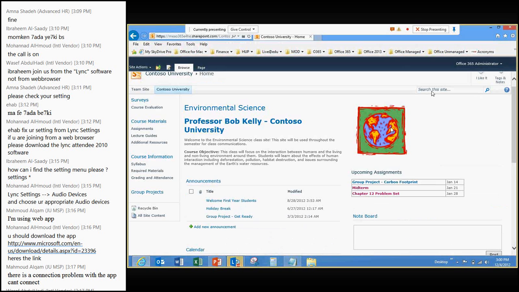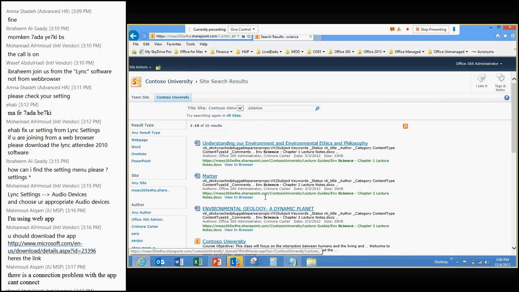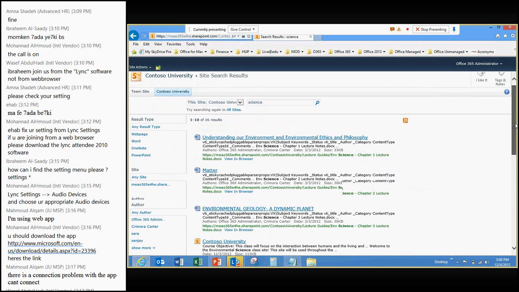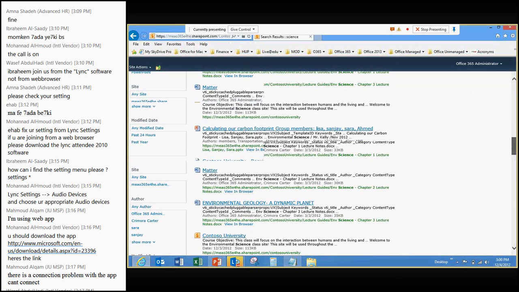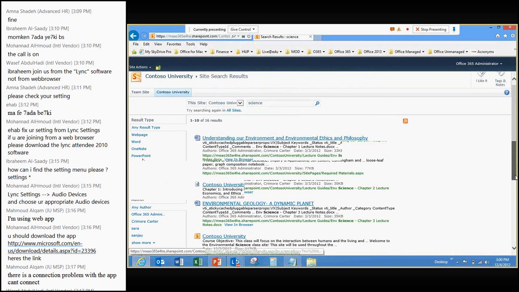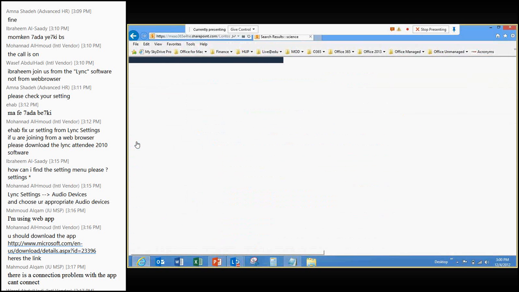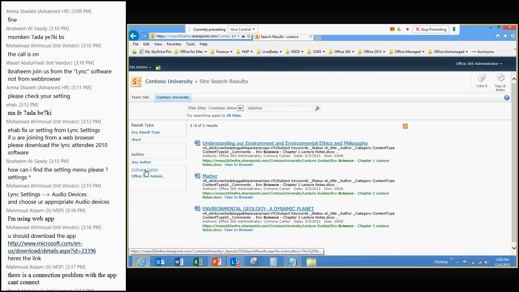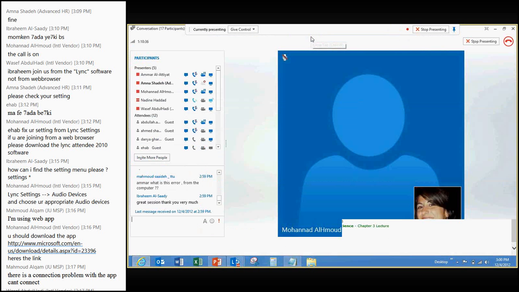Last, I just wanted to show you the search. Let's say I want to search in Prof. Bob Kelly's class for documents that are related to science. So I click on science, and automatically I get all the documents available that have science in them. And the nice thing here is I can filter, if I want all the Word documents, I can filter all the Word documents. If I want by author, any author, or Kimura Carter. It's just such a very user-friendly search experience as well. Okay, this is what I wanted to show as part of this demo. I don't think we have time for more, unfortunately.